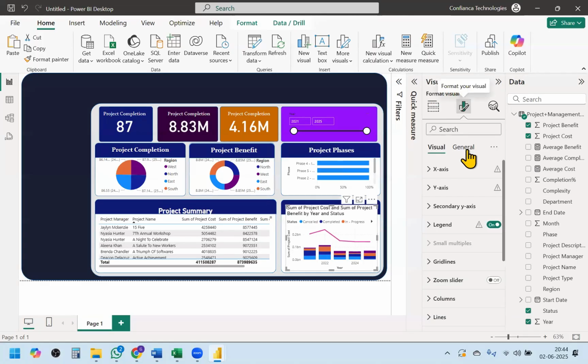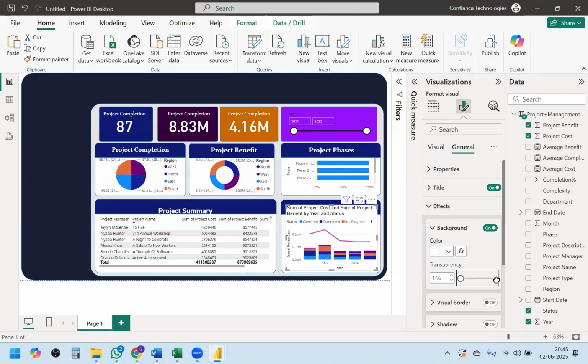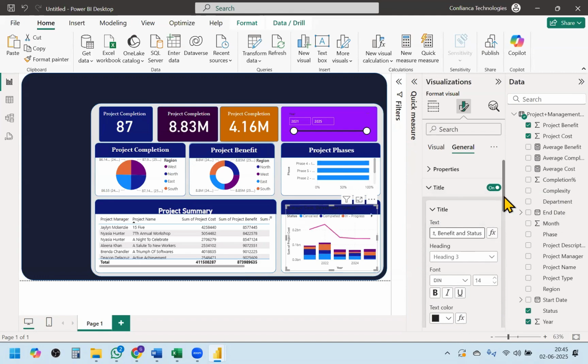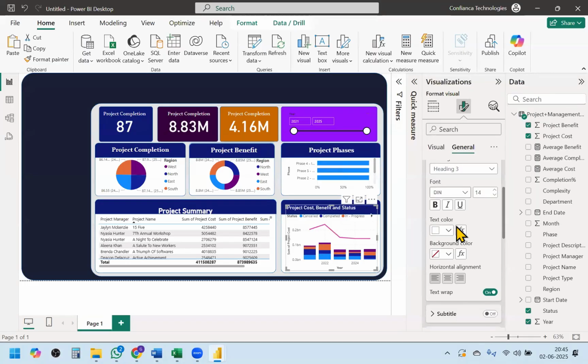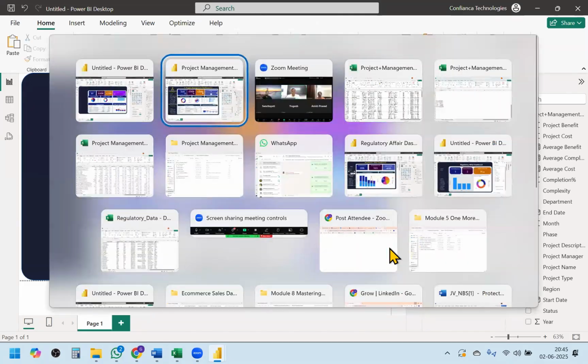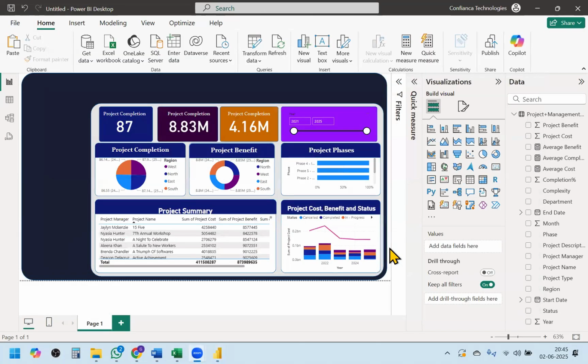And again, I want to make it good looking, so I can put a transparency. I can put a title, let's say project cost, benefit and status. And again, I can make it white color, center, make it bold, and increase the font size a little bit. See, mind blown. This is how you can prepare this entire dashboard very simply.